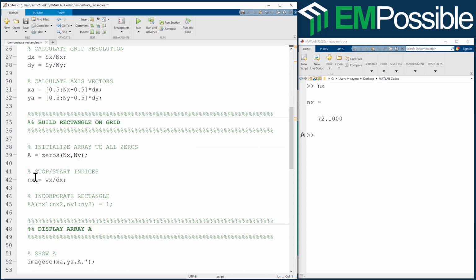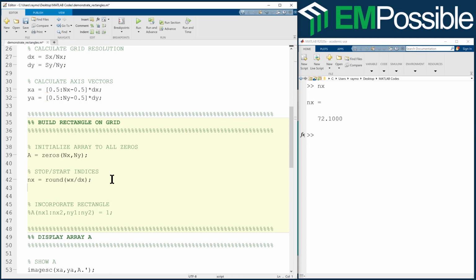Well, we can't do that. We can't fill in 1/10 of a cell. So really what we should do is round this. And I will use the round command rather than ceiling or floor, which round up or down. I'll use round to get the most accurate number of cells wide this rectangle is. So it's going to make it 72 cells wide. Okay, so now we need our stop-start indices.